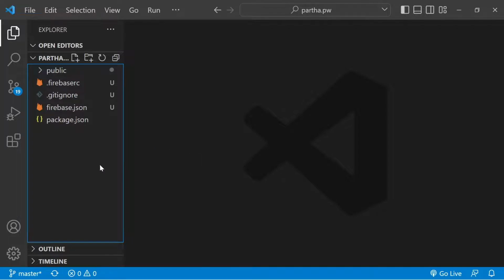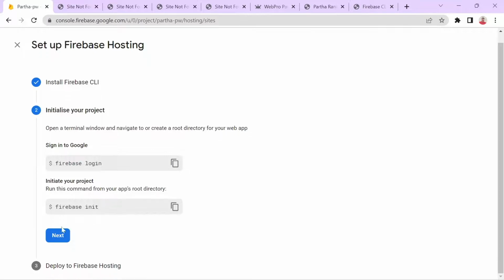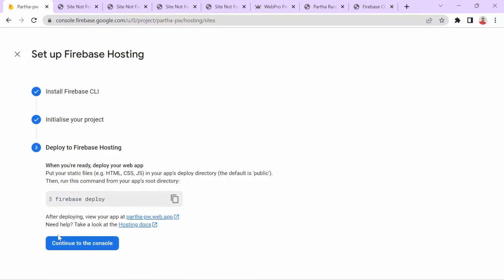Now we are going to deploy the things. This part is completed, right? Firebase init is done. Now let's go to the next one. Once Firebase init is completed, we'll go for Firebase deploy.